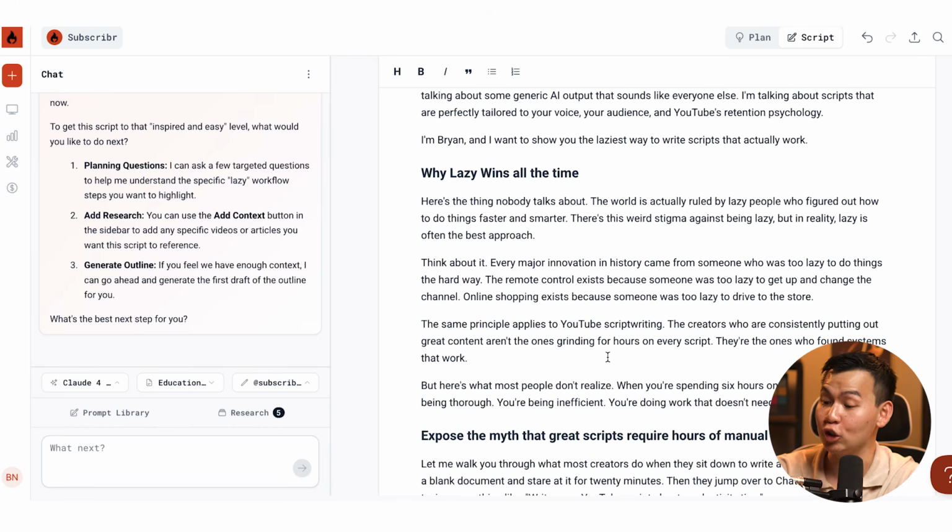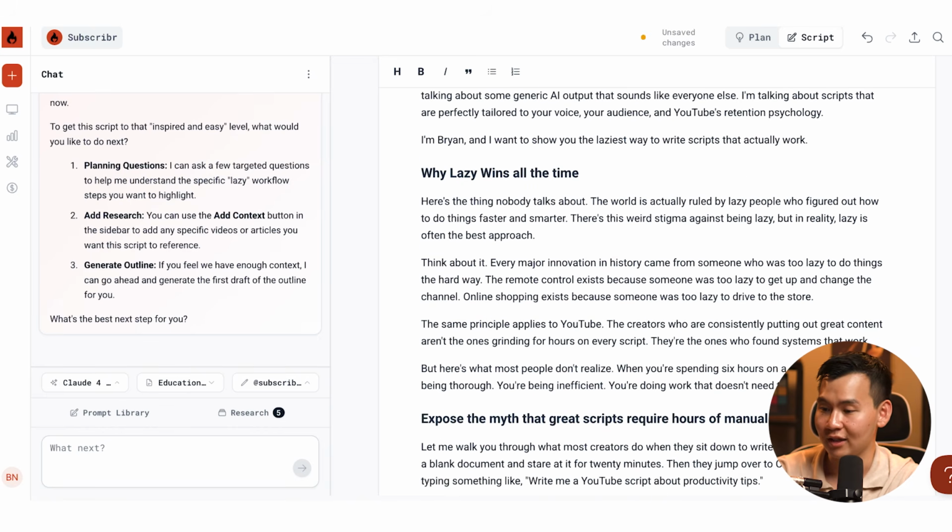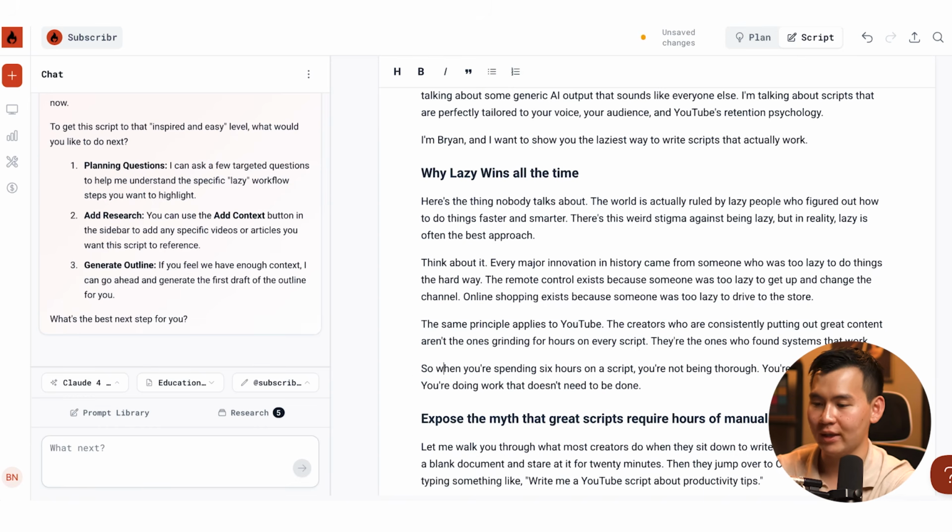"The same principle applies to YouTube, right? The creators who are consistently putting out great content aren't the ones grinding for hours on every script. They're the ones who found systems that work. But here's what most people don't realize. When you're spending 6 hours on a script, you're not being thorough, you're being inefficient. You're doing work that doesn't need to be done."